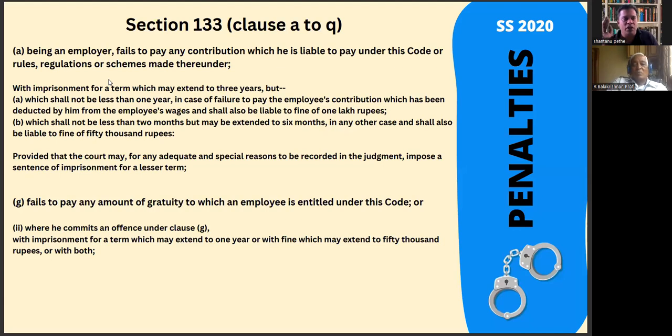But it shall not be less than 1 year in case of failure to pay the employee's contribution which has been deducted by him from the employee's wages, and shall also be liable to a fine of 1 lakh. So minimum 1 year imprisonment is there if you have already deducted the employee's contribution from the employee's wages and you are not paying. So it is a more serious offense. Then it shall not be less than 2 months, but may extend to 6 months in other cases, and shall also be liable to a fine of 50,000.